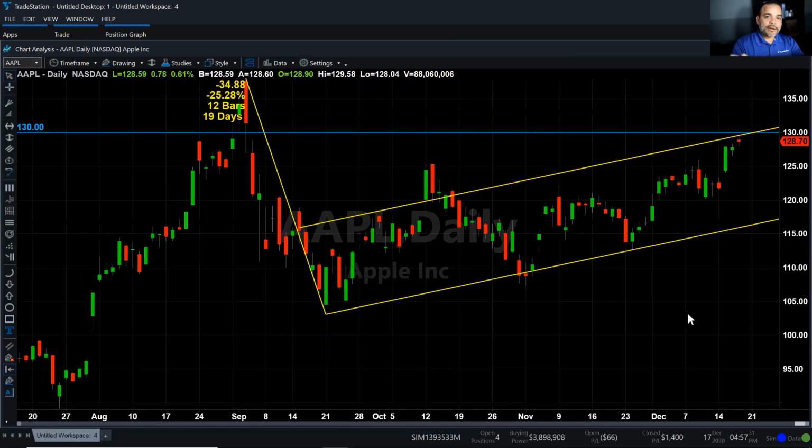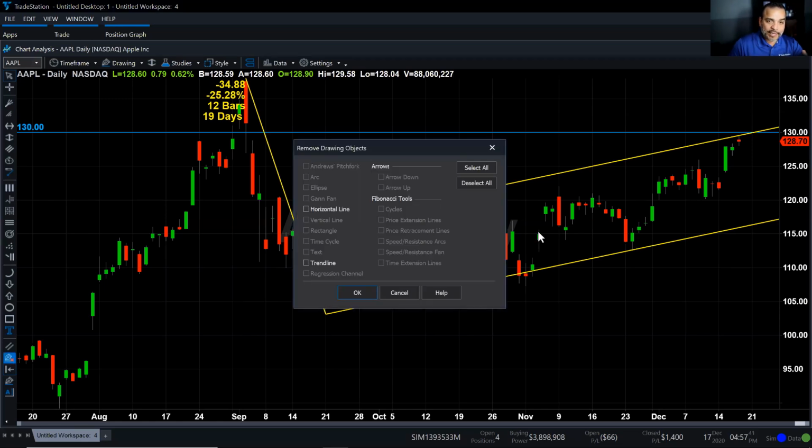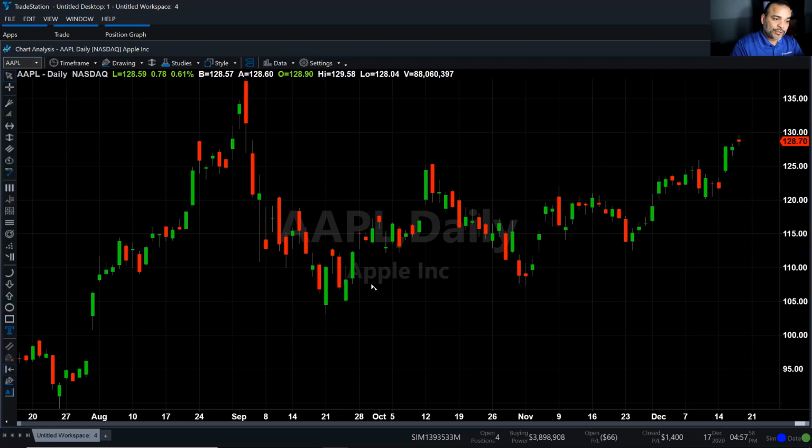If I want to clear out my chart, a quick way to do that, over here on the left-hand side, there is a button that says Remove Select Drawing Objects. If I click there, I get this dialog, and I can just select the type of analysis techniques that I want to remove. You only get the ones that you've drawn, so that's very easy. I'll just select the horizontal line and the trend line, or you can just click on Select All, and then click OK. That clears out your chart of anything that you have drawn.